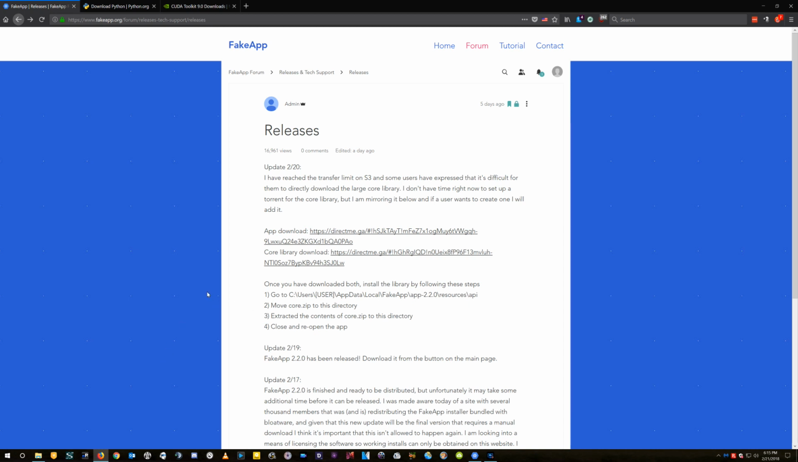Okay, so once you get all that stuff installed, when you start up the app, it's going to come up with a pop-up that says you need to follow the instructions on the website to get this core library installed. And what you do is you copy that zip file over to your C users, AppData, Local, and so on, this big long thing here. Copy or cut and paste that core zip to this folder right here, the API.